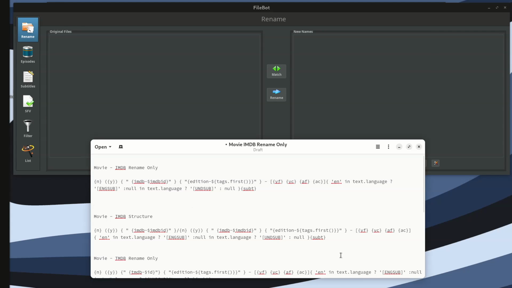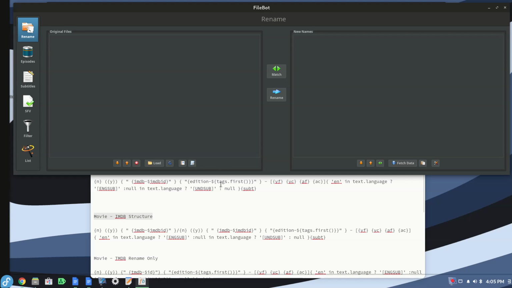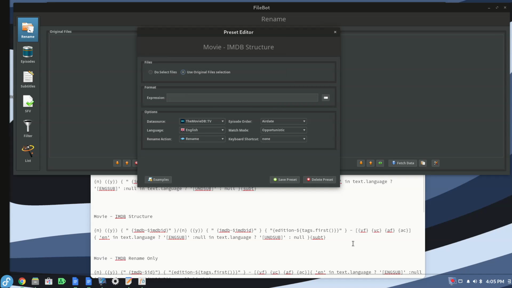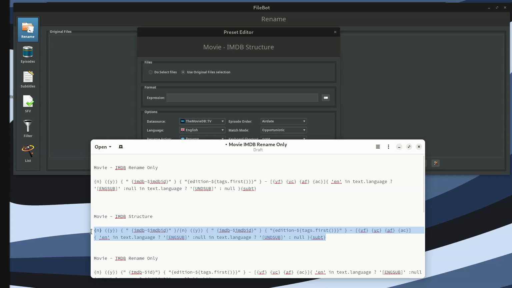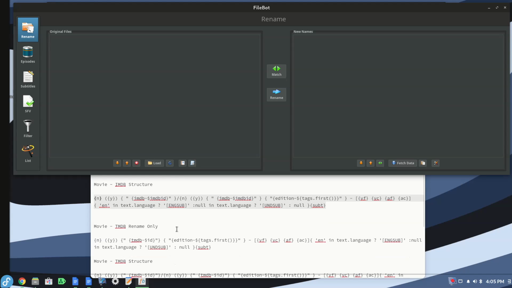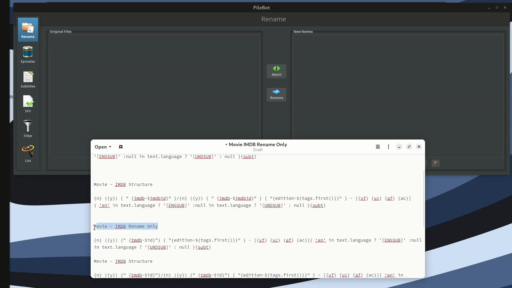Okay, so now I'm going to do the structure for IMDb. Edit preset, new preset, copy my name in, copy and paste the expression, change this to the movie database, save the preset. Now we'll do two more for the movie database.